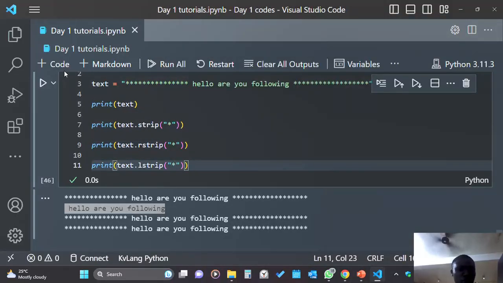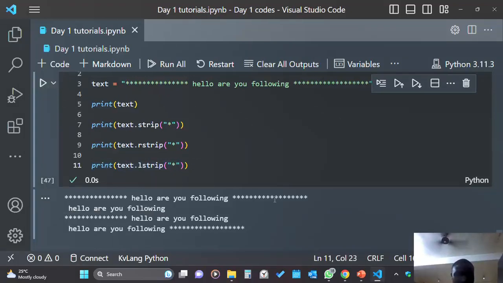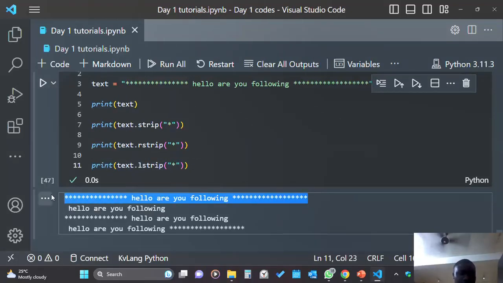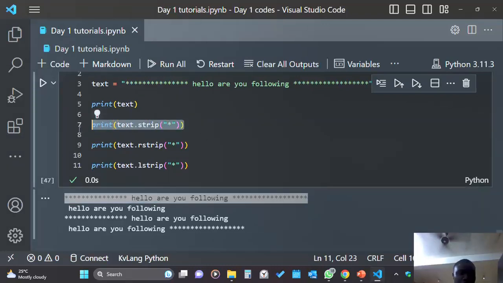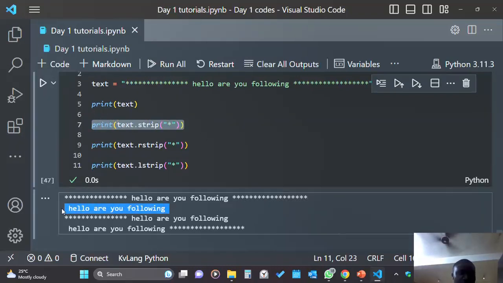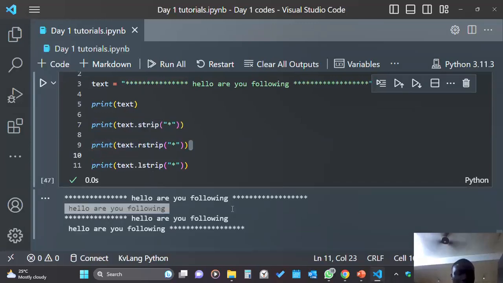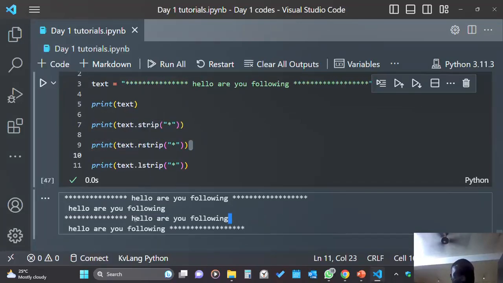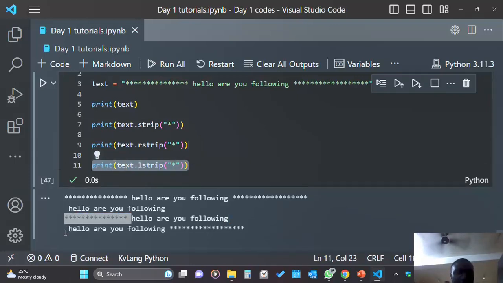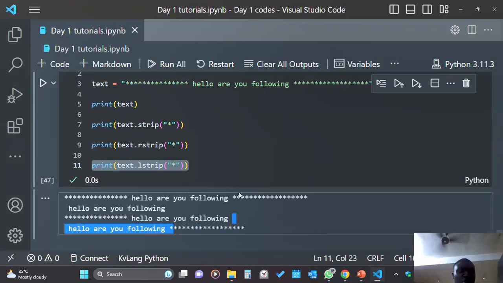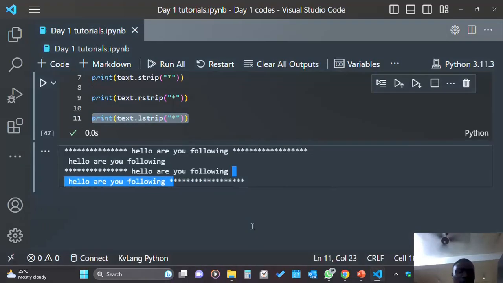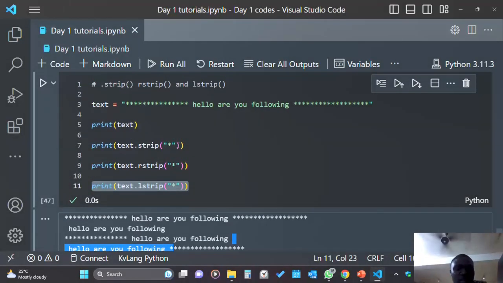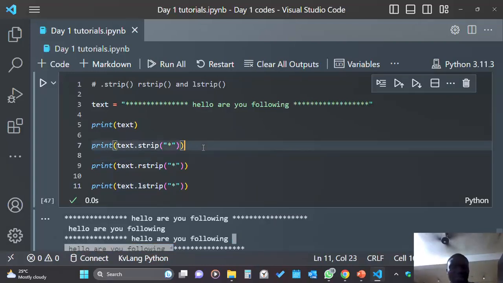Okay, so when I run it again, you realize that this is print the text. It has printed out the text. Now text dot strip, that means strip both sides. It has done that. Now R strip, strip only the right, so remove it from the right side. It has done that, but the left side still remains. And the L strip means remove it from the left side, but the right side still remains. So you can strip anything off the ends of a string. So it's not always spaces, but if you don't put anything inside a strip, you are automatically stripping them by what? Spaces.